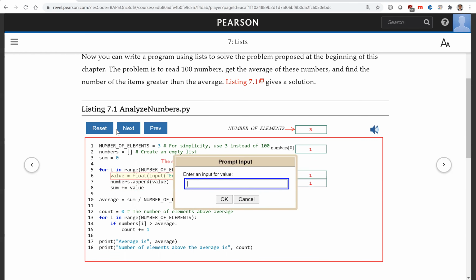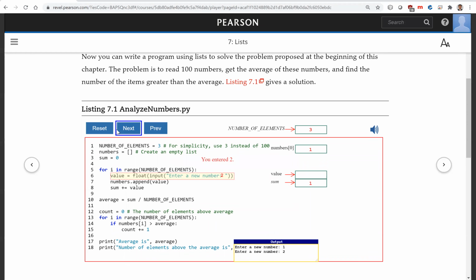I is 1 now. The statement prompts the user for input. I'm going to enter 2. You entered 2. The statement adds number 2 to the list. Value 2 is added to sum. The for loop iterates for I from 0 to 2.